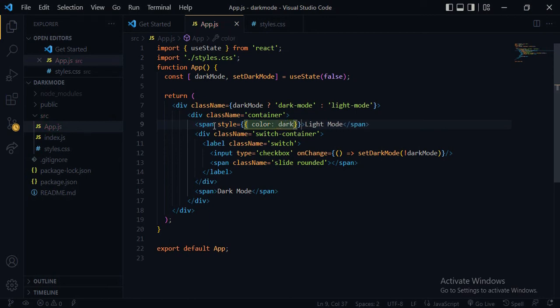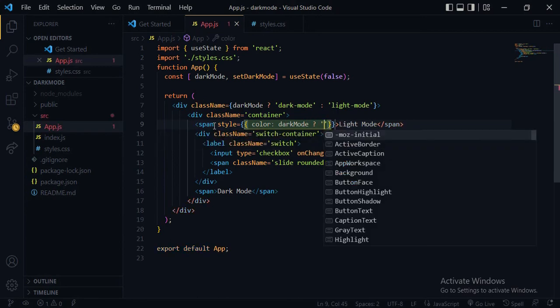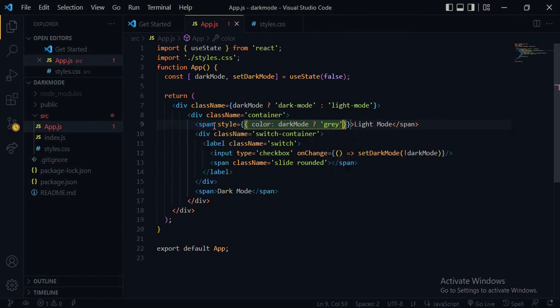So color, dark mode, yes, this should happen. Set it to gray or yellow. Yellow. So you can actually download a PNG file or SVG file and make use of it here as well. But for the sake of this tutorial, we'll just be making use of the light and the dark mode, so you just understand what you need to do.